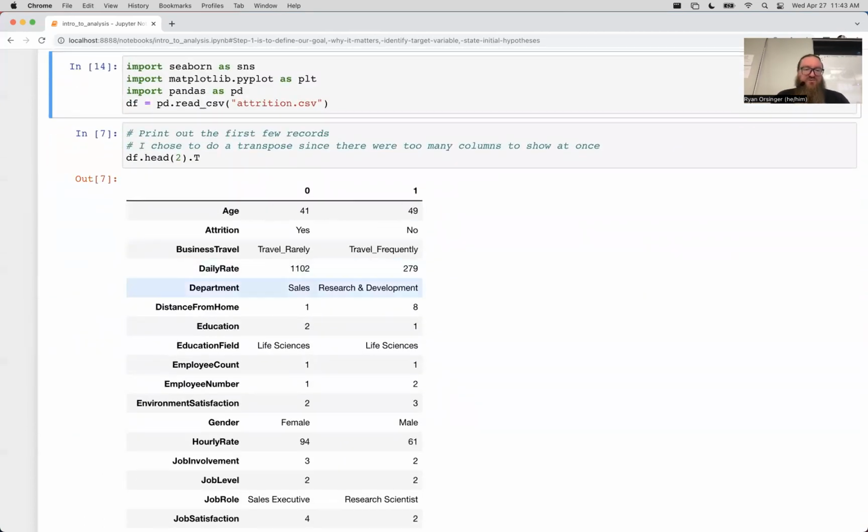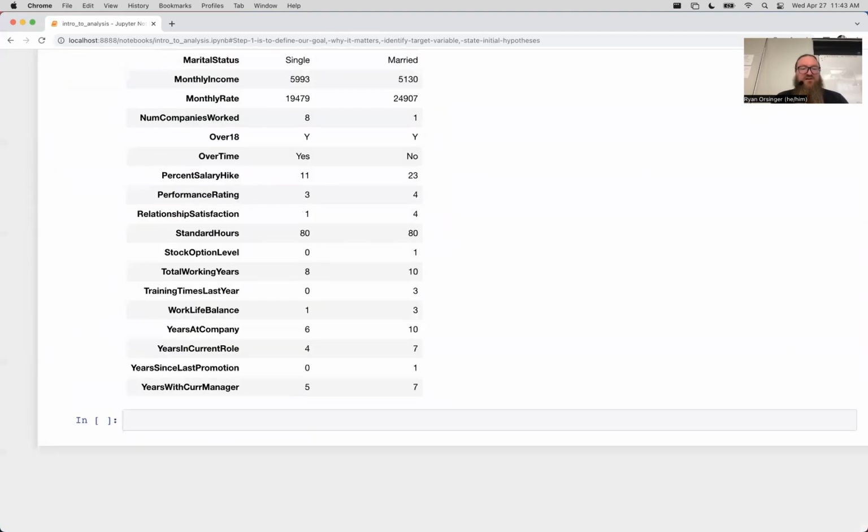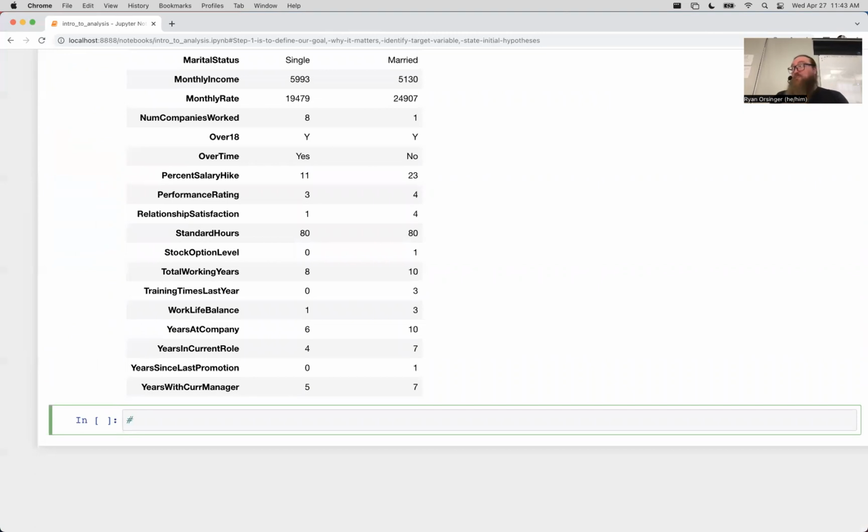So we've got a bunch of cool fields. We've got a bunch of different educational fields, employee number, job satisfaction, etc. So what I would encourage us to do is remember at this stage, our target variable is attrition. So let's get a value counts.